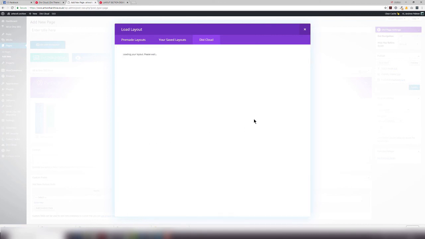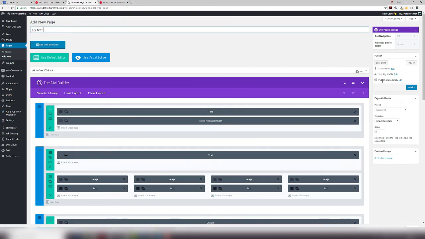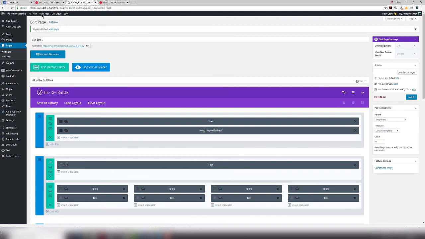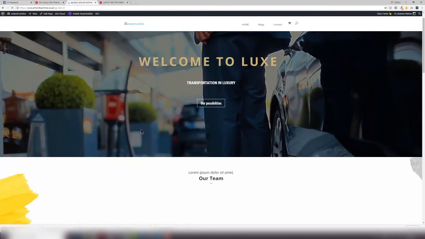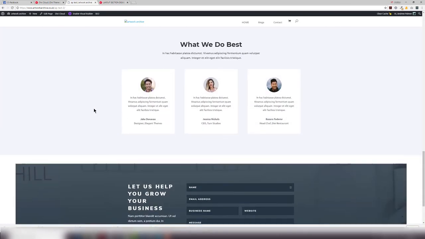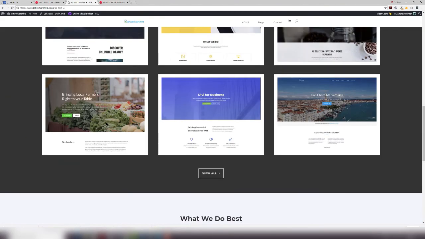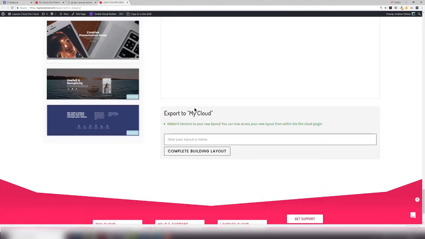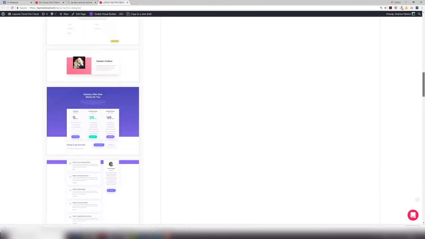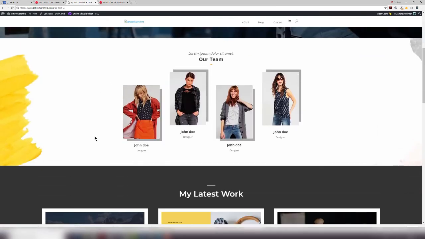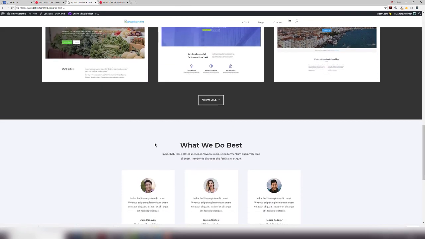So I'll apply that layout, give it a title, publish it, and when I view that page, you can see that everything that I made into my section layout designer is there. Now, it's a very, very fast way to develop websites, and I'm sure you'll appreciate that the layout section designer will help you make websites very, very quickly.